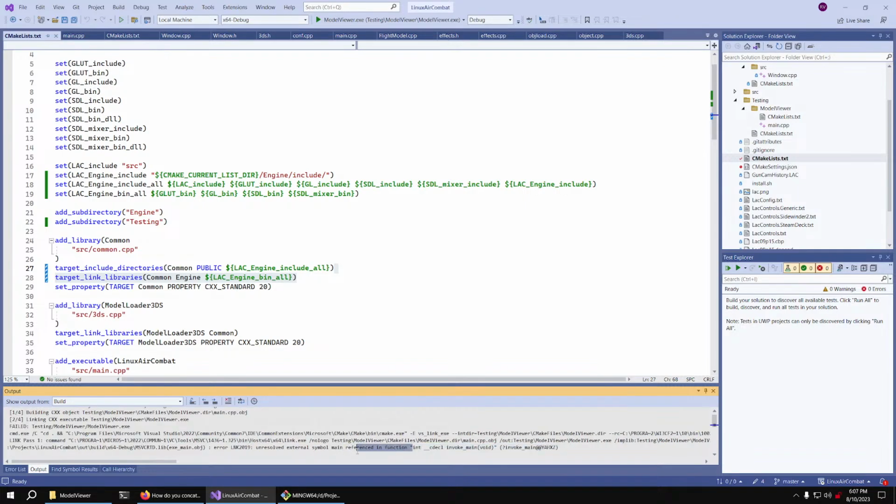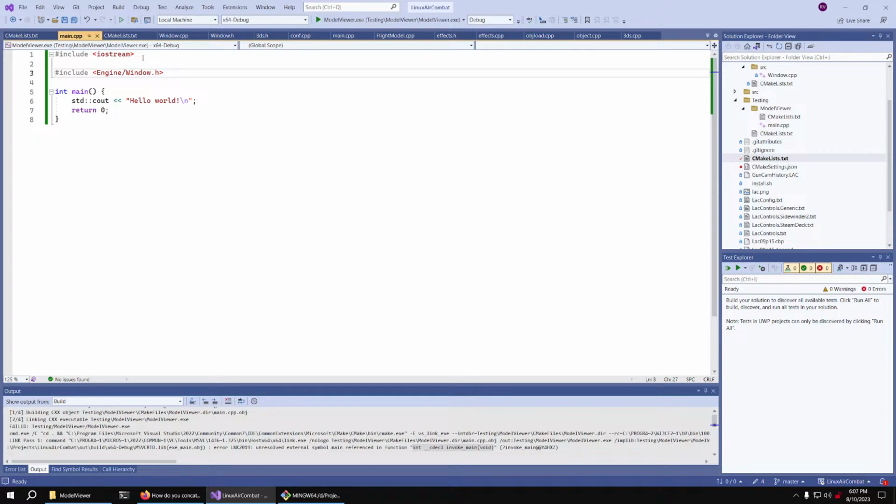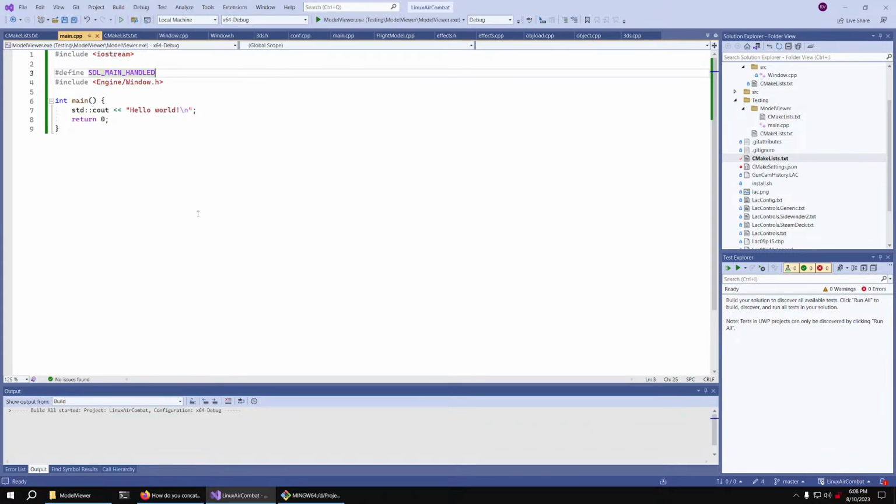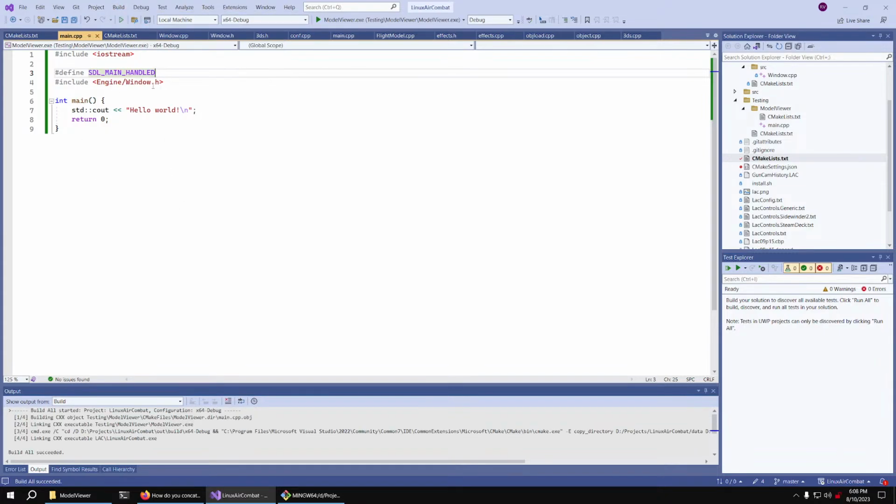Oh, it's not a linker error. It's because SDL is hijacking the main function. Okay, that's always annoying. There we go. Now it's building properly. Okay, so I have all of the include files and binary files for our model viewer.